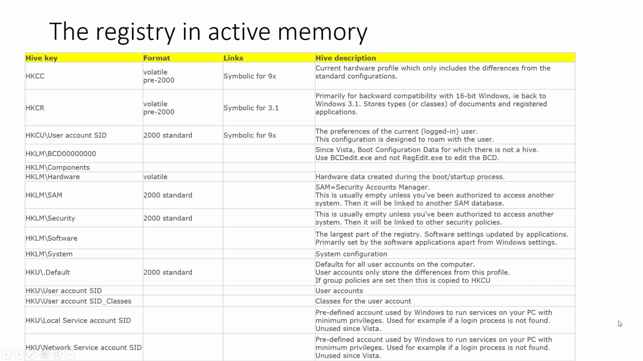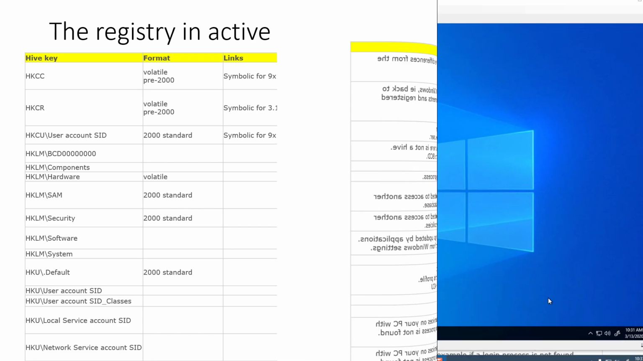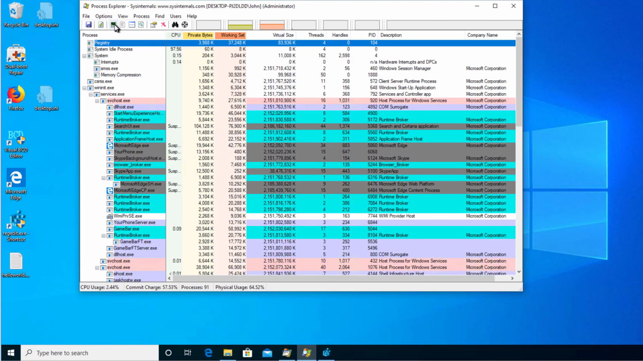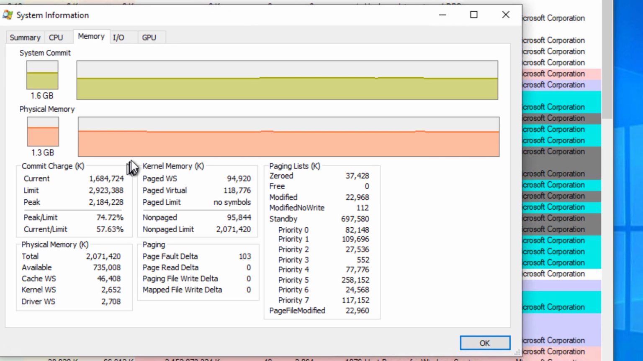Here's a complete chart of what is shown in memory from the registry. While we're on the topic of registry and memory, I'm going to launch the Sysinternals Process Explorer. If we launch System Information, there's a section called Kernel Memory, and it includes non-paged kernel memory.